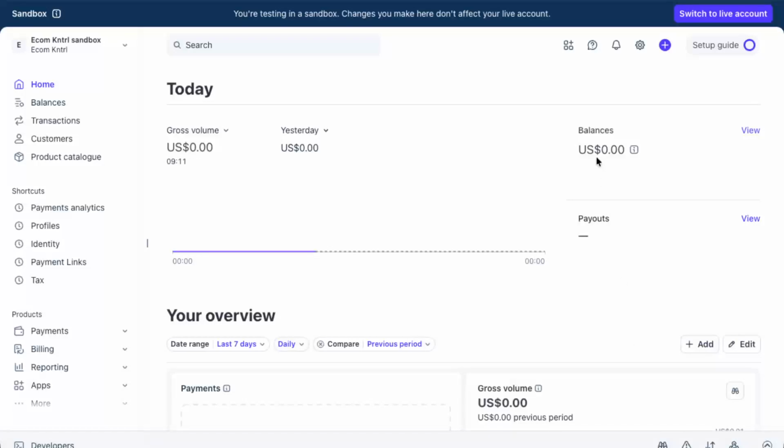In today's video, I'm going to teach you how to add Klarna to Stripe. We'll walk through this directly inside the Stripe dashboard, so go ahead and log into your Stripe account in your browser. Once you're logged in, you should land on your main Stripe home dashboard.